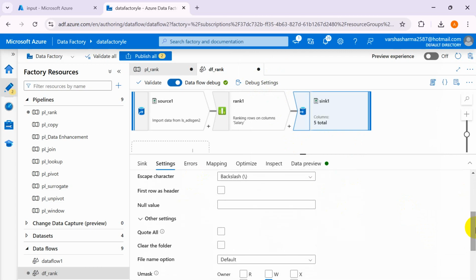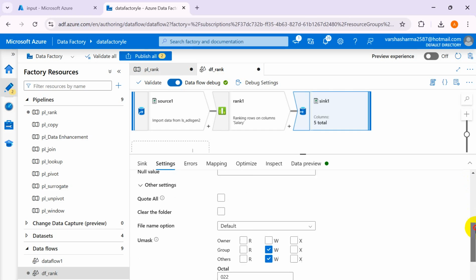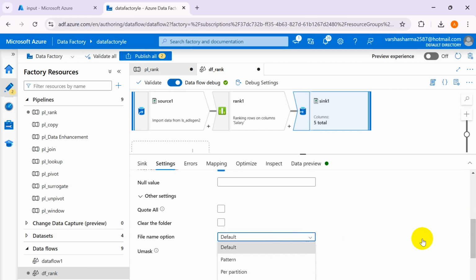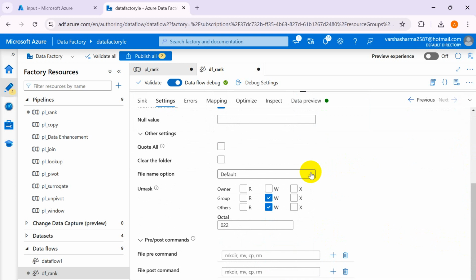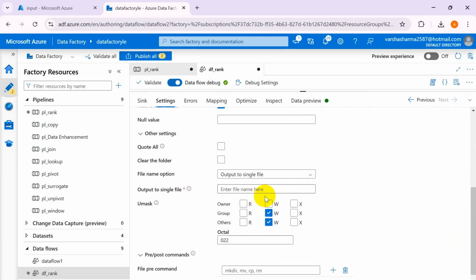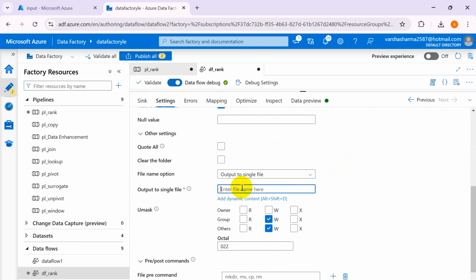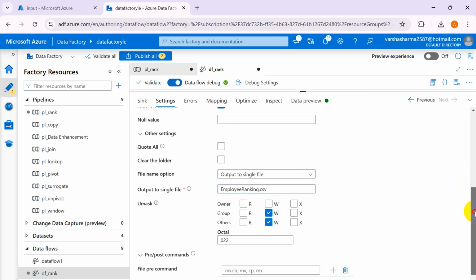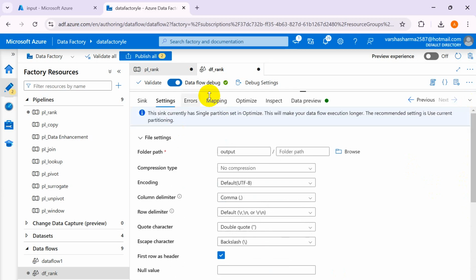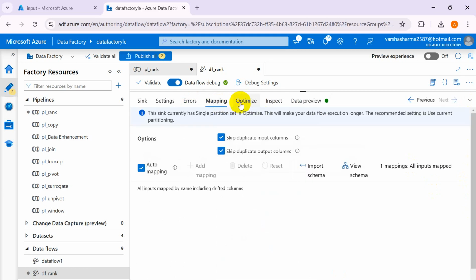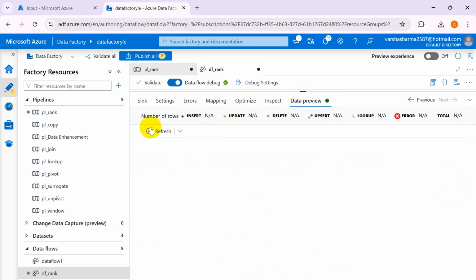And what is the next option? The next option is I should connect with the first row as a header. Then, because I want to generate a single file, I'm going to use this option. Instead of the default file name, I am going to generate the output to a single file, and I can rename this file also. So my file name should be something like employee ranking.csv, right? Because I want to see the data in CSV format. So I can set this as a single partition, and the rest of the things we can leave as they are. Now I can check once again my data preview whether it is generating the same file or not.